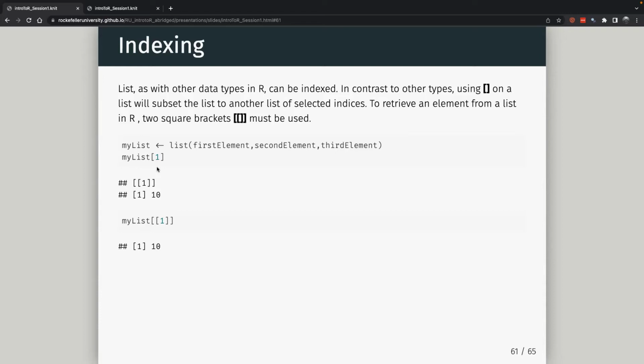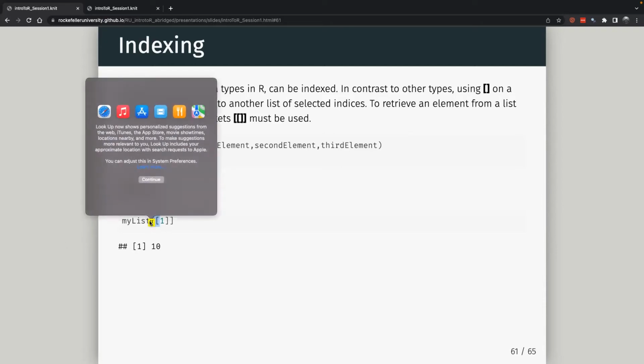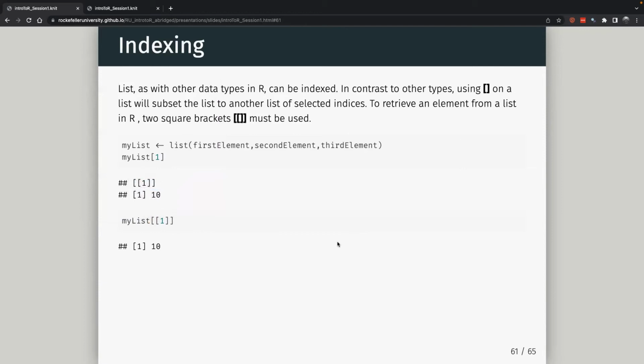So what you get back is a list that's only one long, and it contains the number 10. And so it still has a lot of the properties of being a list. So you can't interact with it in the same way as you would with a vector, like a number 10. And so you use the double square brackets to specifically drag it out of the list format. And it returns what you put inside of it.